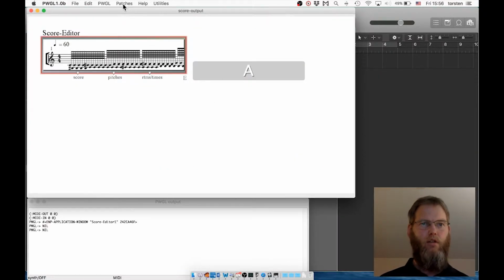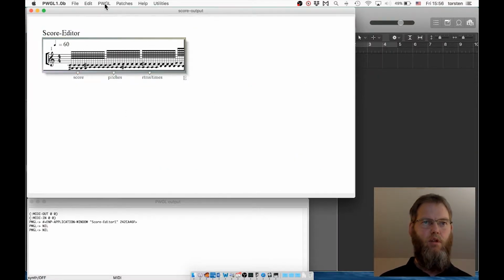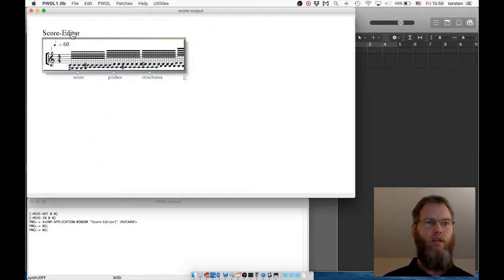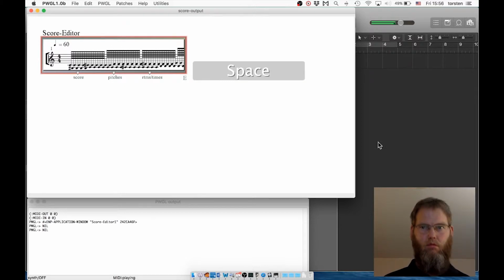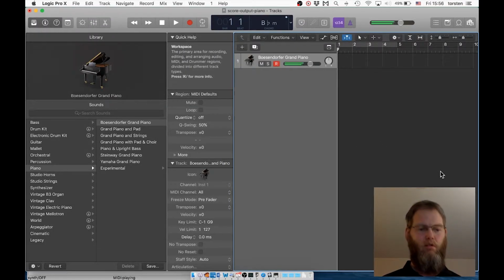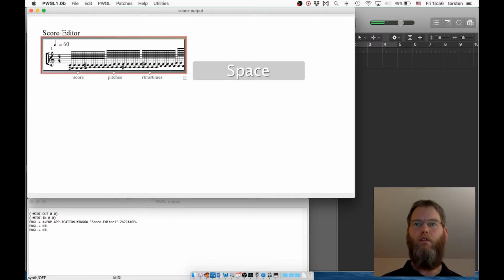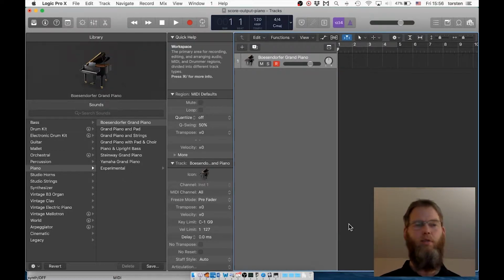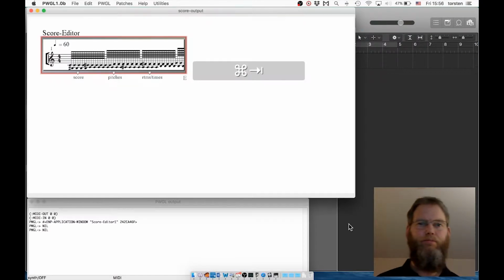And if I change PWGL MIDI redirect to none, then this is now played by Logic. And then that allows you to have all instruments that are available in Logic and all their controls you can have, which gives sonically much more freedom. And likewise, you can use other virtual instruments.